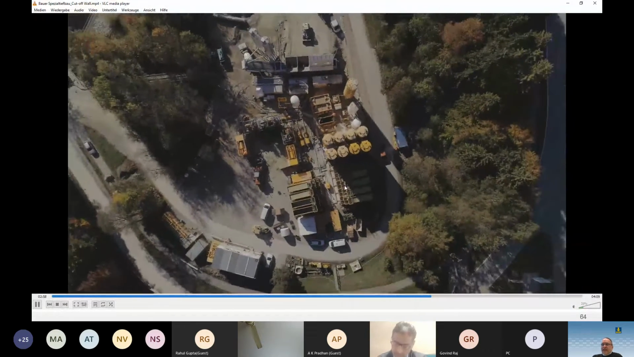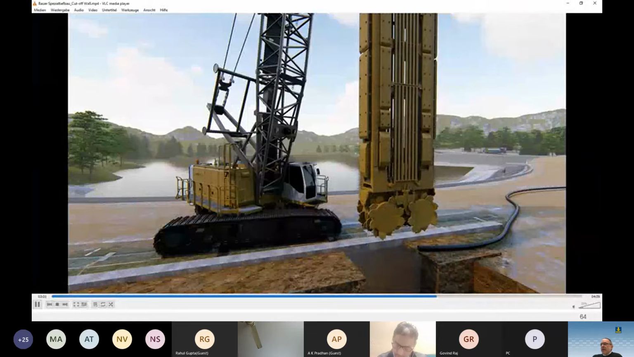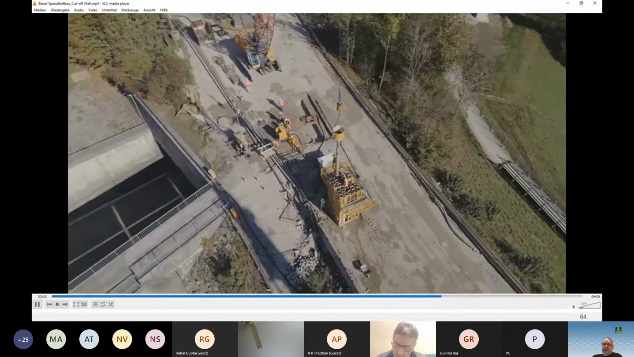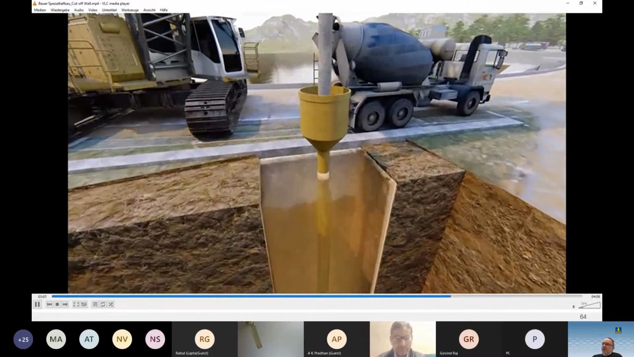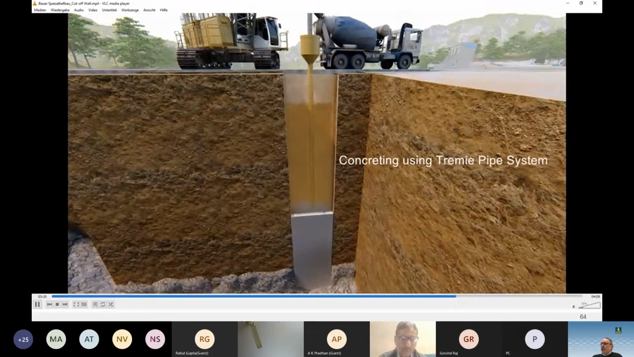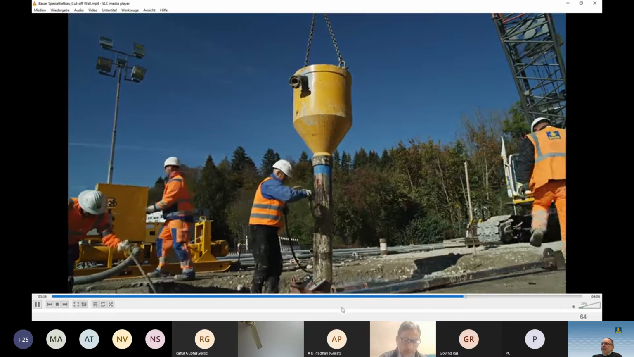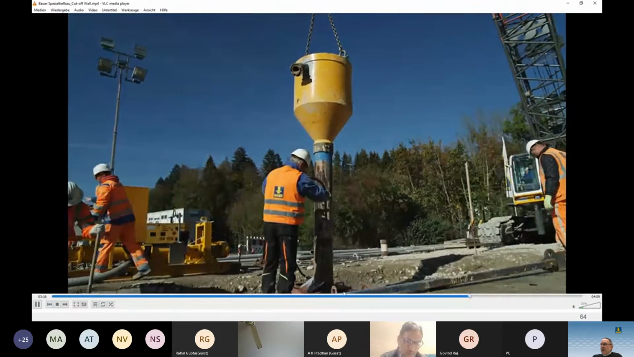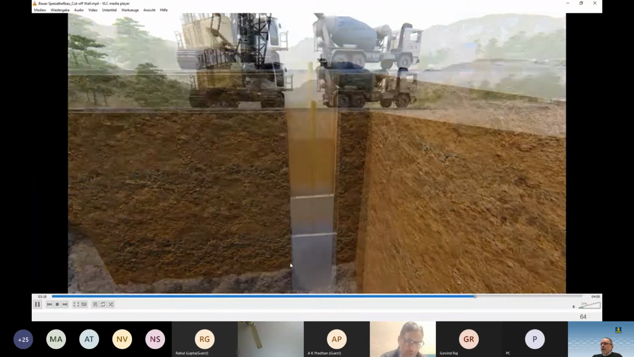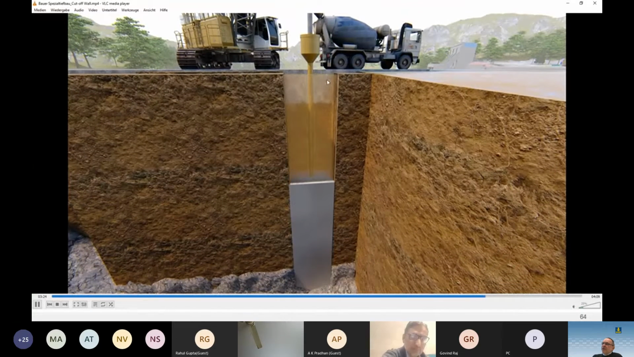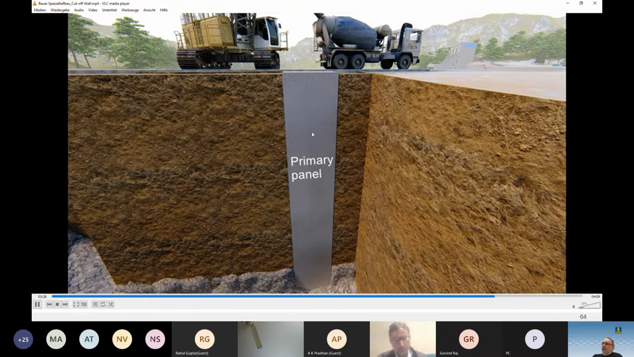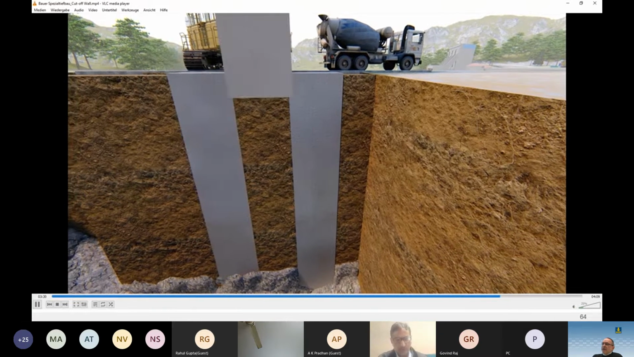And after you've cleaned your trench and have a good quality slurry, you install your tremie pipe, and then you concrete your elements. Concrete with the tremie technique from bottom up. The concrete just pushes out the slurry. There are pumps here on top to suck away the slurry. And this is the way to concrete such an element.